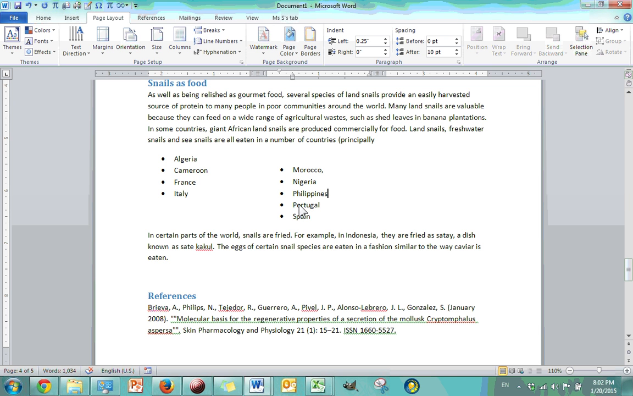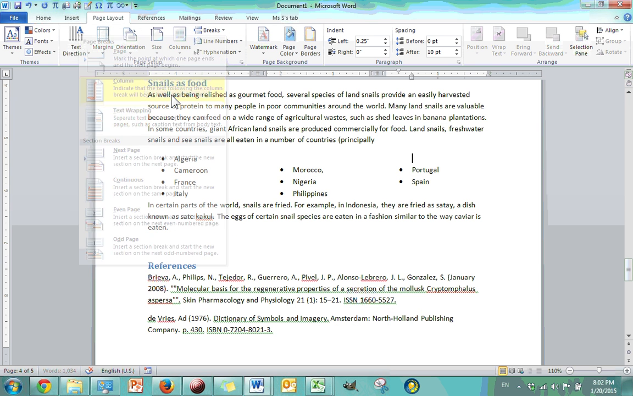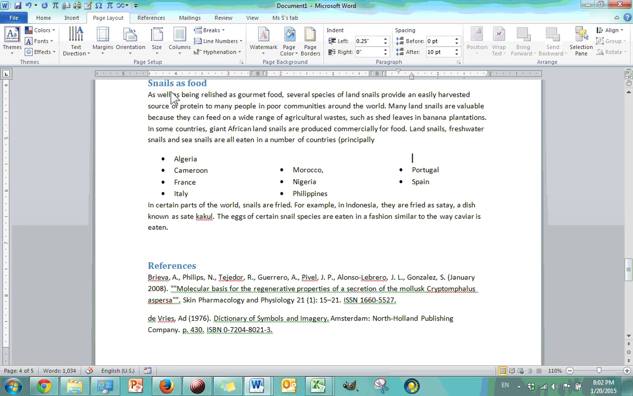So maybe I want Portugal to be at the top of the next column. So I would go behind the Philippines. And so we would want to start right after, right here, with my new column. So let's go add another break here. Okay, so maybe for whatever reason I wanted it split up this way. Great, mission accomplished.